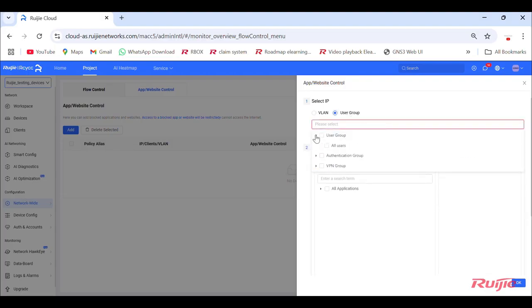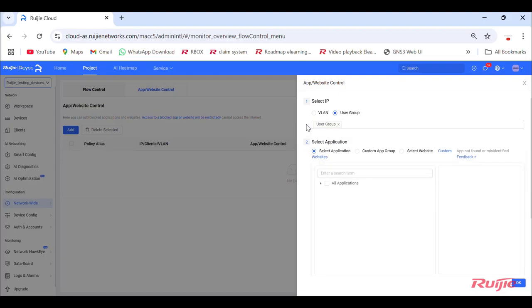Like for example, the user group of all users. Okay, so let me select the VLAN. Now the next one is to select the applications. So for example, here are different options for all the applications. Say I want to block YouTube, so I will click on Entertainment, click on Video, then click on YouTube.